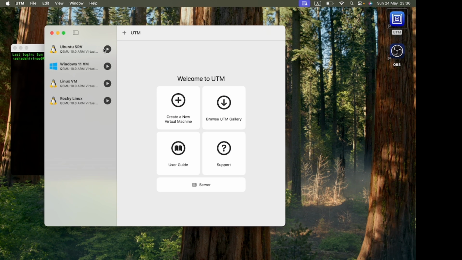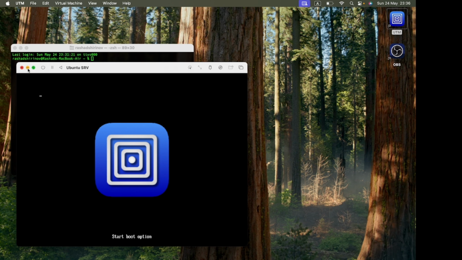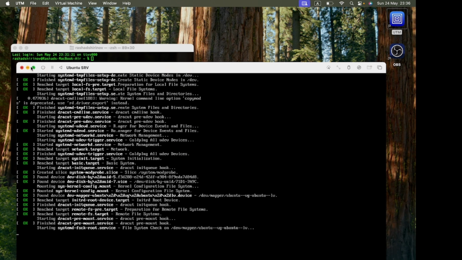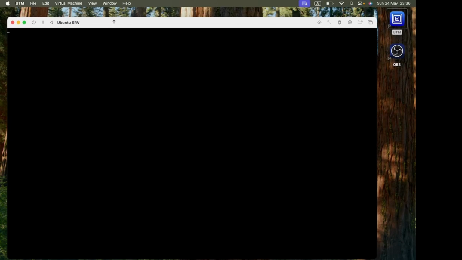In this video, we're going to build our own private cloud storage system on Ubuntu Server. Basically, we'll be creating our own Google Drive inside a local network and accessing it directly from the browser.